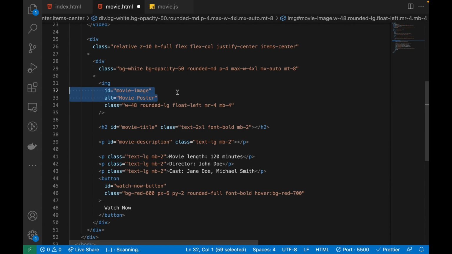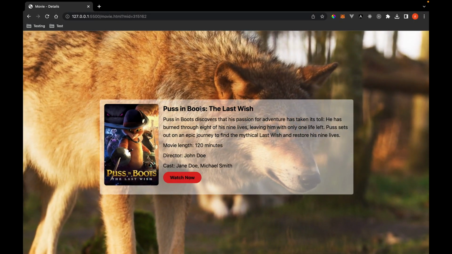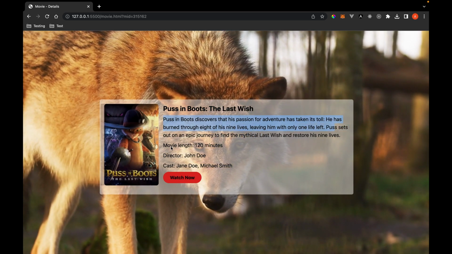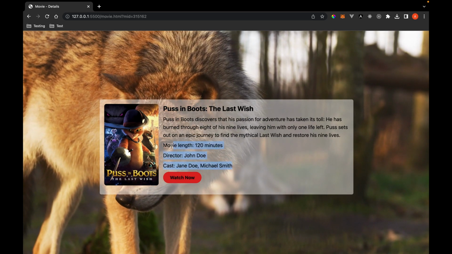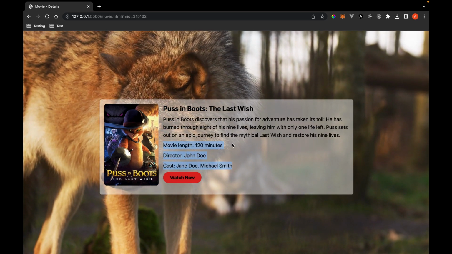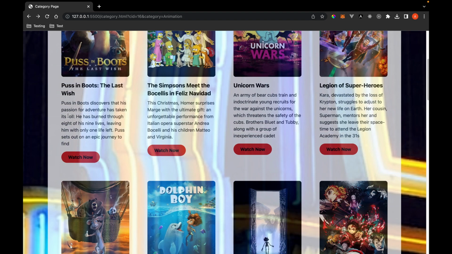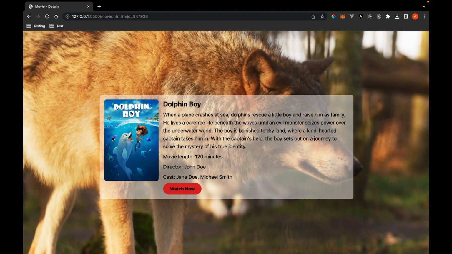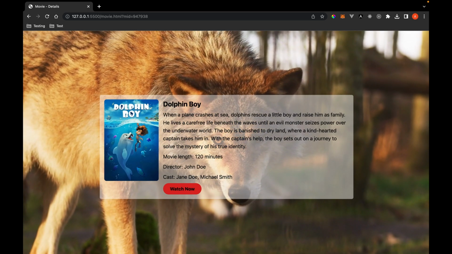from our JavaScript. So I'm going to save this, and if we go back to our file, we have the name, we have the description, we have the image. This API doesn't return things like the movie length, the director, and the cast, so we just leave this as hard-coded data for now. Let's try to go back to another movie. If we come back and load this movie, we have the movie image, we have the name, and we also have the description about the movie.